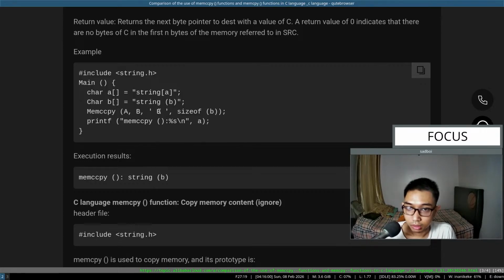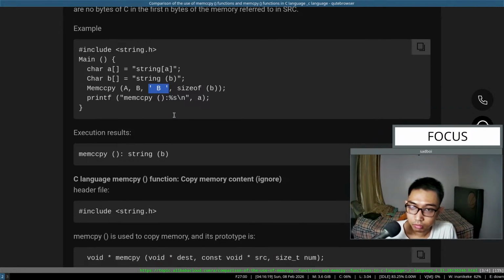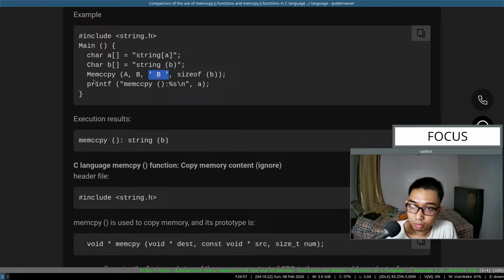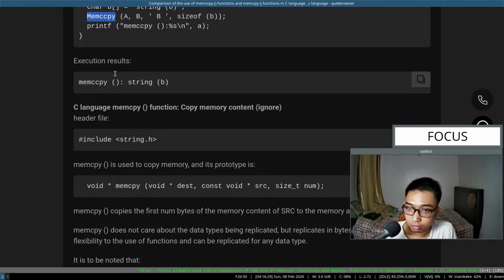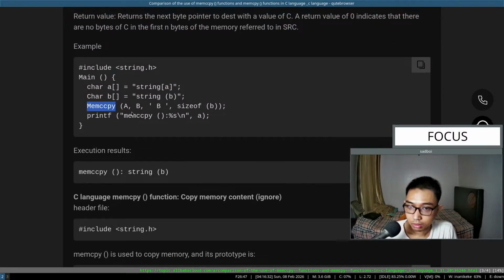This is the example, right? We check for P, okay, uppercase P. Alright. But yeah, we didn't save the return value. Okay. String A, string B, this one.